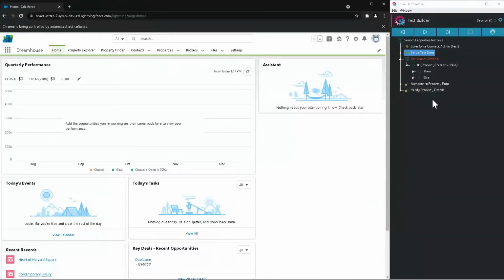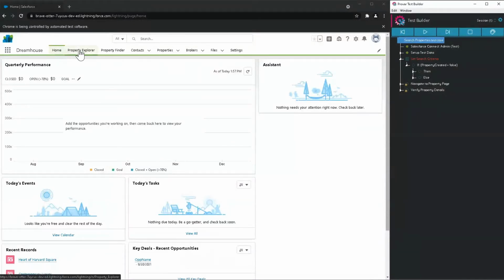So we're going to be showing you a use case that I've built out for this application where I'm going to be testing the search functionality of the Property Explorer page.